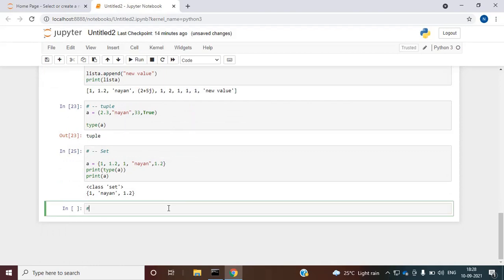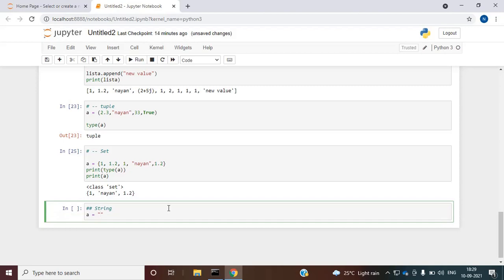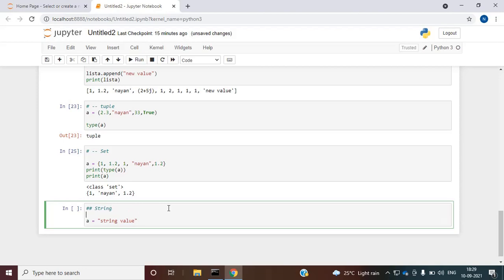Okay, so the next data type is string. A string is nothing but text inside double inverted commas. Let's pass a string value. One more thing in Python is that you can create a string variable with three formats. Let's say a1 is equal to a single inverted comma, that is string value.